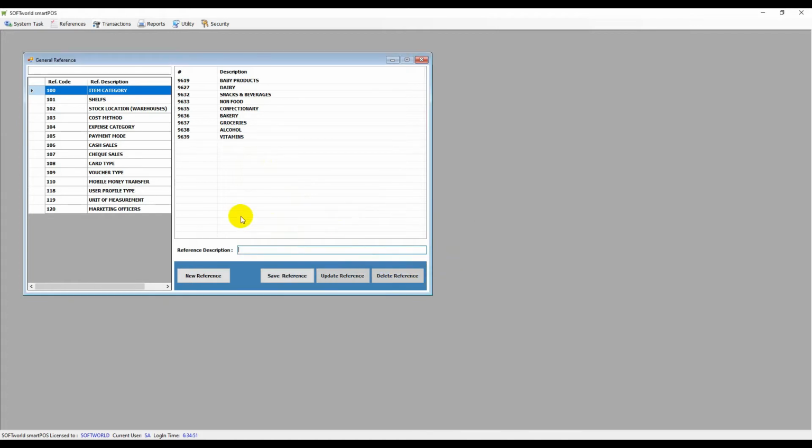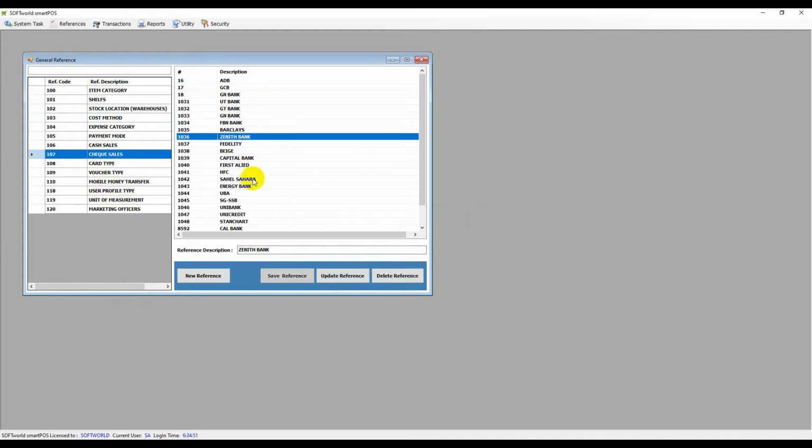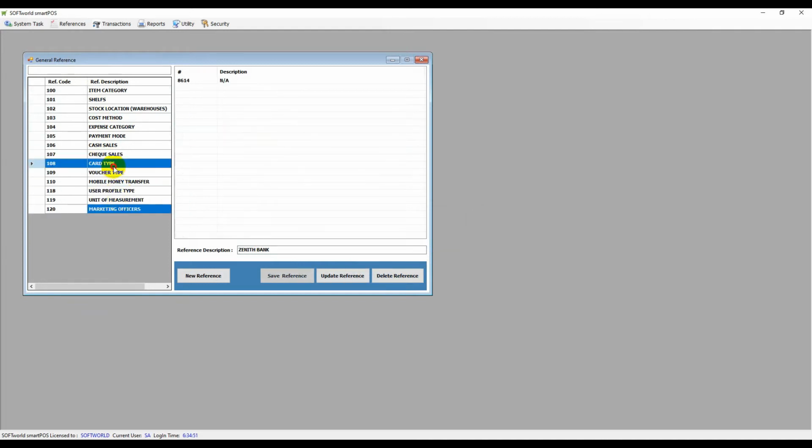And that is how you do it for any of the items in the list here. Click on any of them, you can add, delete, update all the items. You can add more banks. So any of them, just click on it, and then you delete, you add a new one, you update, and that is it. That is how the general reference works.